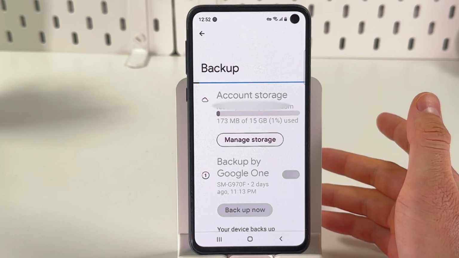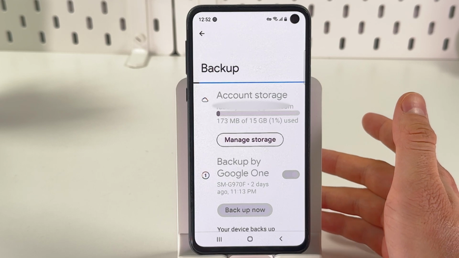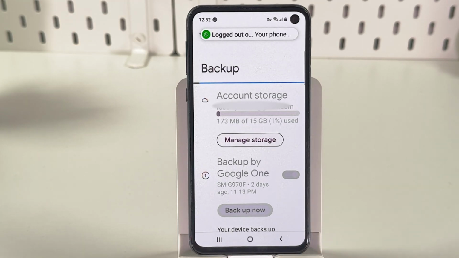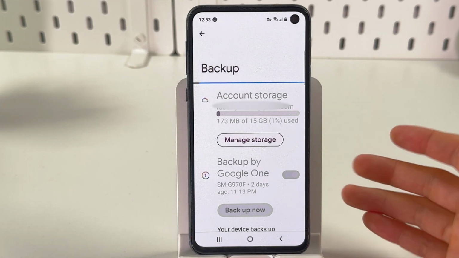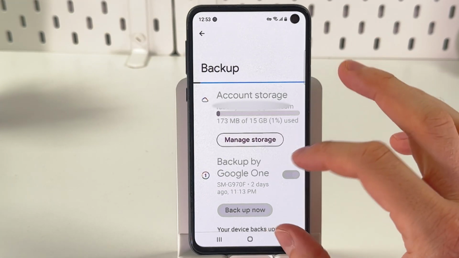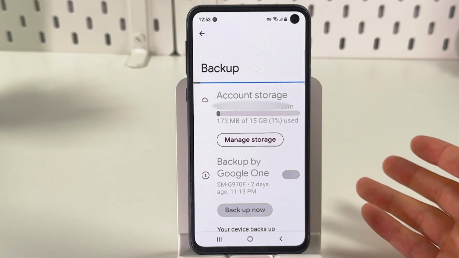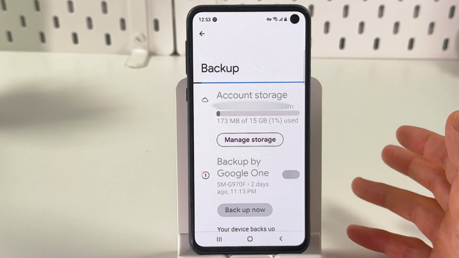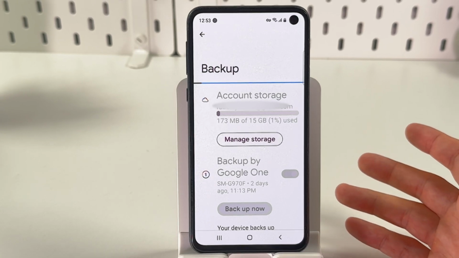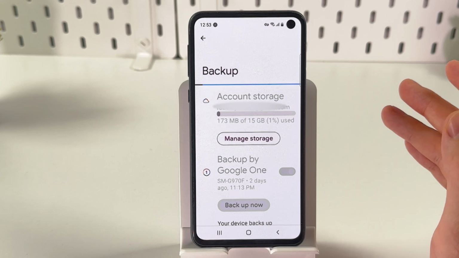But once it's complete, you can always log in to your Google account, and there you will press restore backup, and all your data will be back with you. And basically, that's it. I hope this video is helpful.